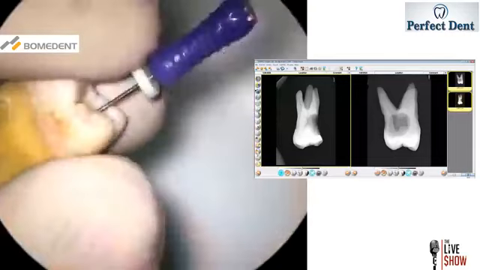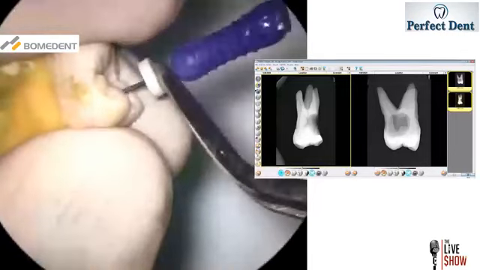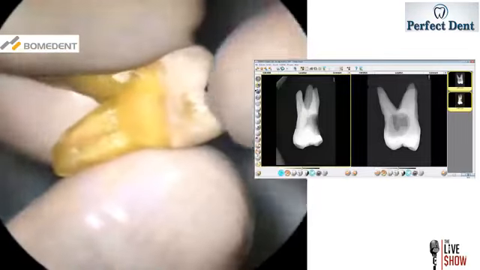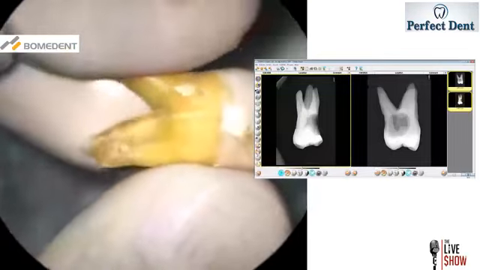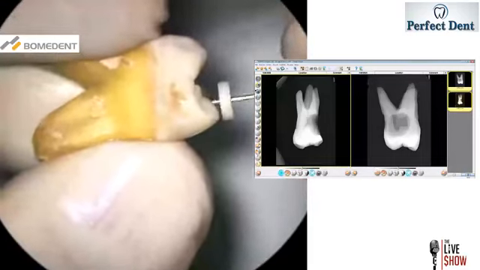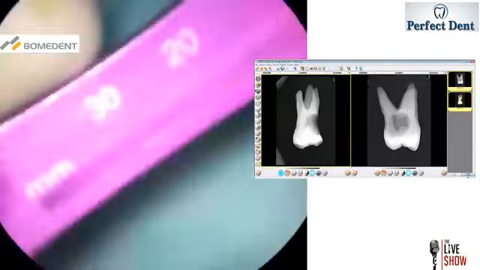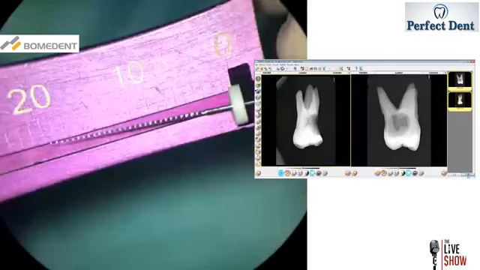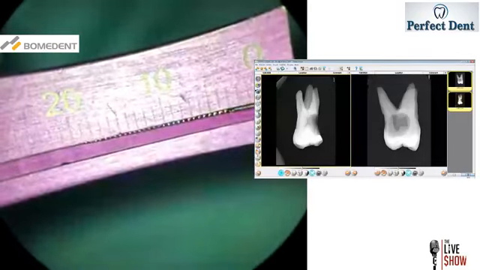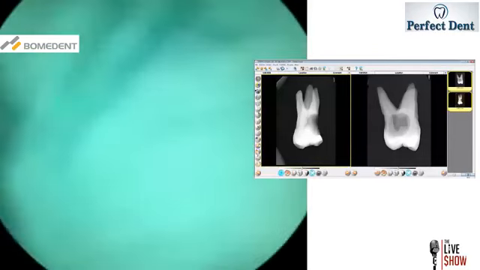Tweezers please. I'm going to use my mesiobuccal cusp as a reference point. And I'm going to pull back 1 millimeter from this, or half a millimeter from this. So my working length is, I would say, 18 and a half. Okay? So my working length is 18 and a half. Any questions, Mahmoud?